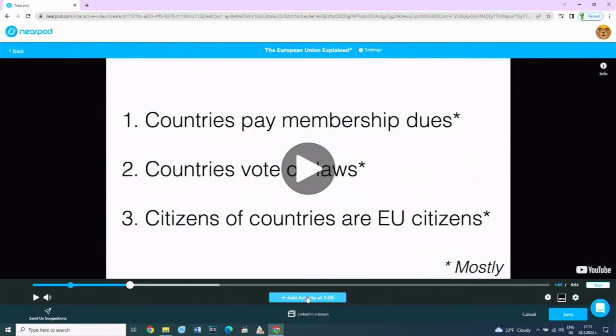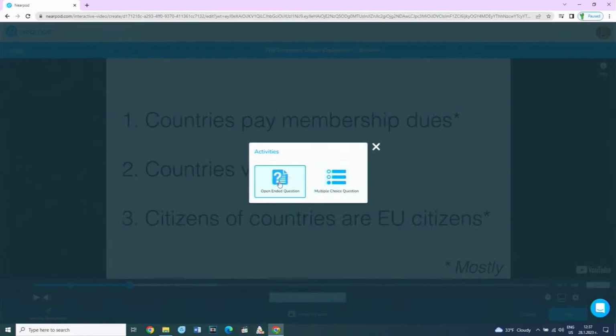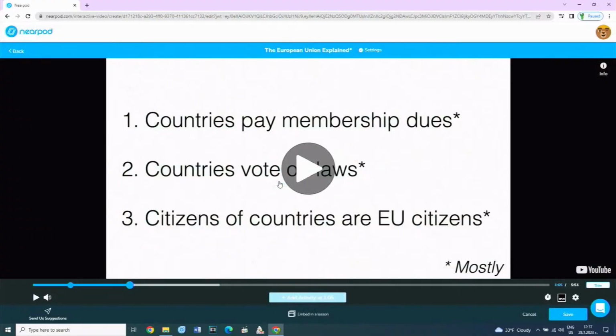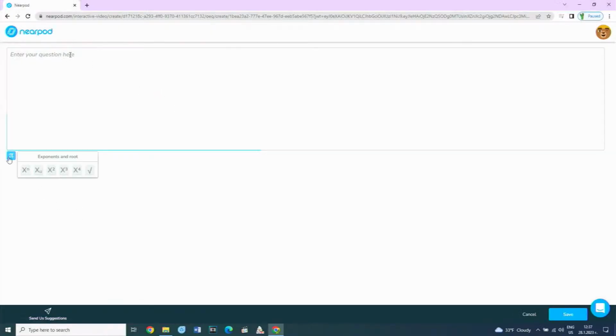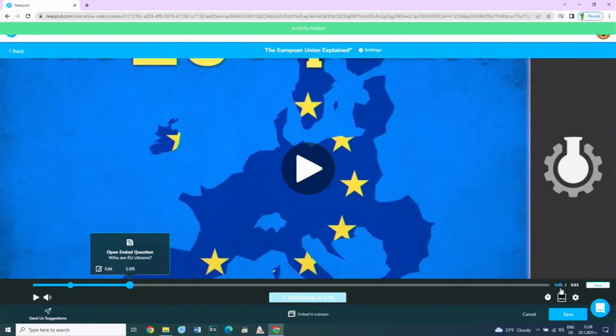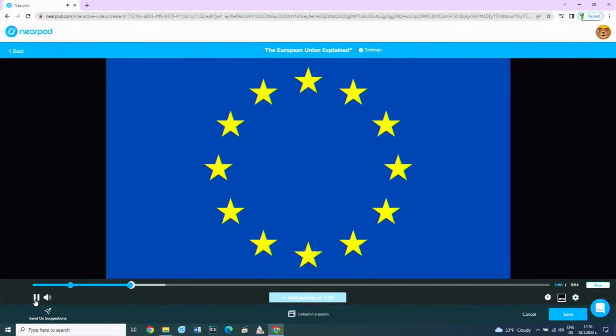There, the Add Activity button is pressed again, and the corresponding type of question is selected. If mathematical formulas are to be entered in the question, the Pi button below the question field is clicked, from which the required one is selected. Clicking the Save button saves the question and returns to the video. Inserting interactivity continues until the end.